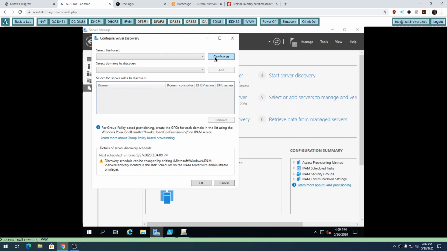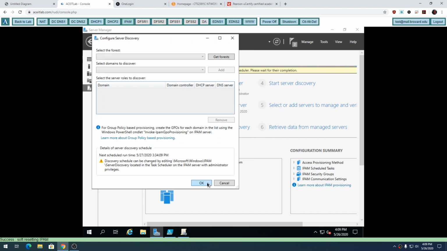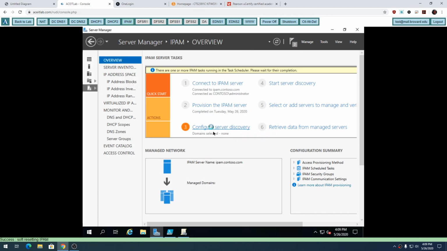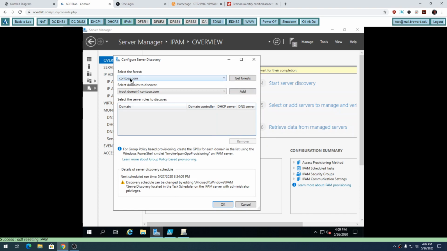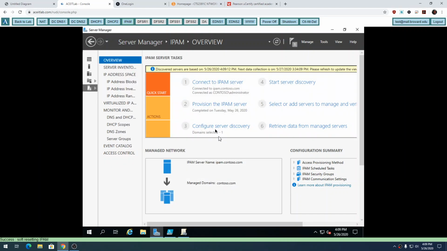I'm going to get Forest. Click OK. Close this out. Then reopen it. Now my Forest is there. There's my domain. I'm just going to click Add and click OK. So that steps 1, 2, and 3 are done. So now I'm going to start discovering servers.